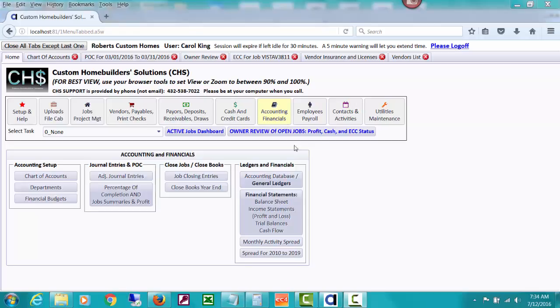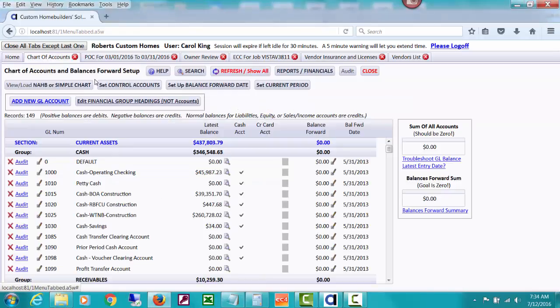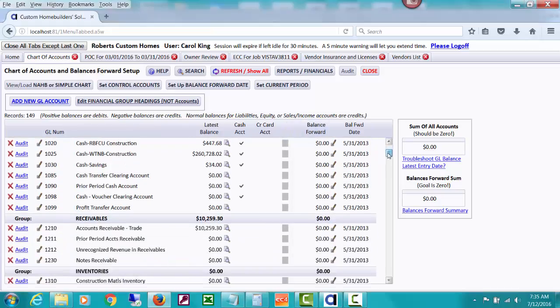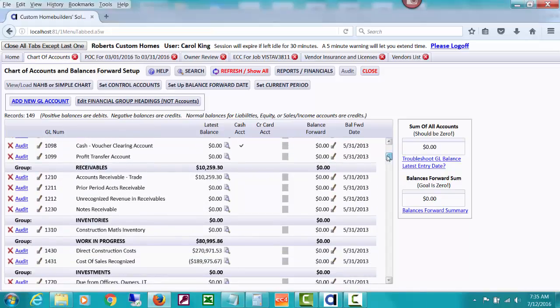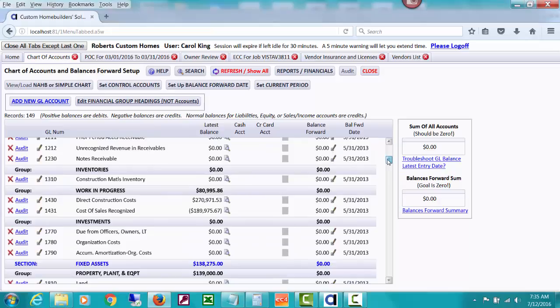So I've clicked the button for accounting financials, and the first thing I want to talk about, I clicked this button and I've opened the chart of accounts for accounting in this particular set of demo books that we have. And a chart of accounts is a list of all the accounts for accounting that you will be using to produce financial statements like balance sheets, trial balances, income statements or profit and loss statements, etc.